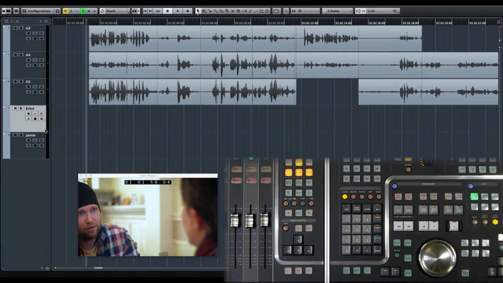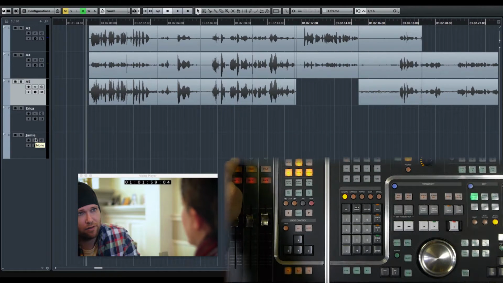So now I have 2 tracks here, one for Erica and one for Jamie. Now, this A5 track was the shotgun. That's what we thought sounded best for the first line.